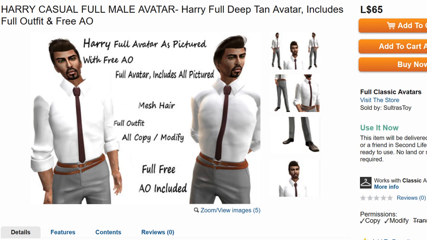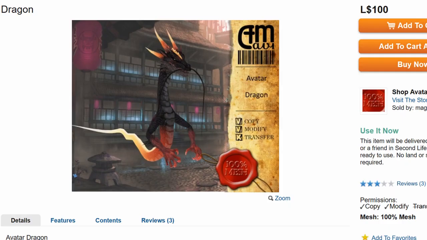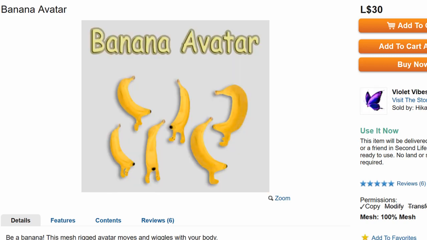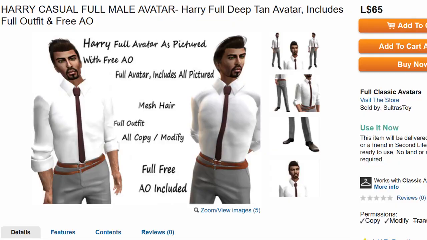Mesh avatars let you use absolutely unique bodies like quadrupeds, elongated bodies, and abstract forms. Classic avatars are more for human proportionate avatars. They don't get very big, but that's about all that some people need to work with.